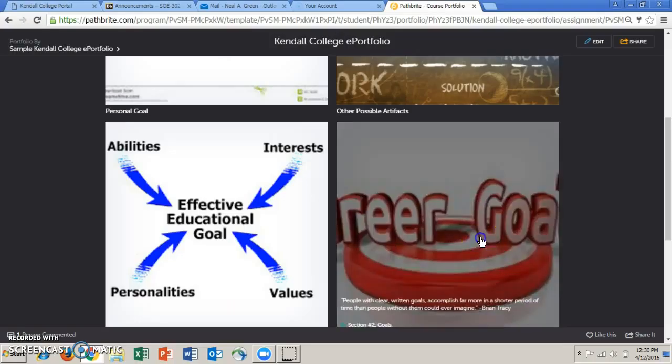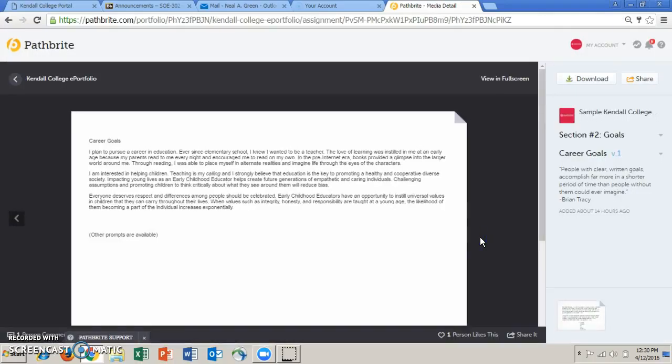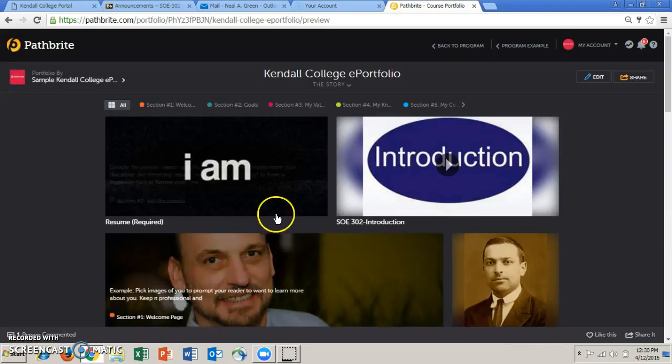But we encourage you as we go and move to a more advanced ePortfolio to add your flavor to it, to add who you are. Career goals. So you're going to describe your career goals and what you're interested in and how that correlates with your career decisions and that sort of thing. And again, all those prompts are included.